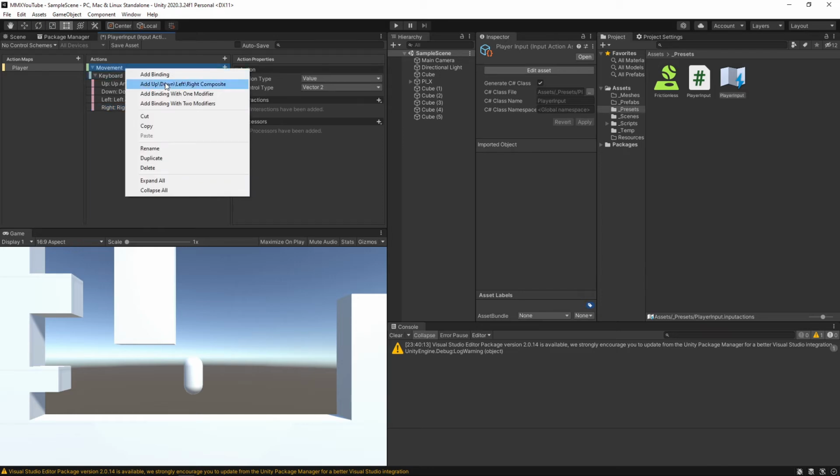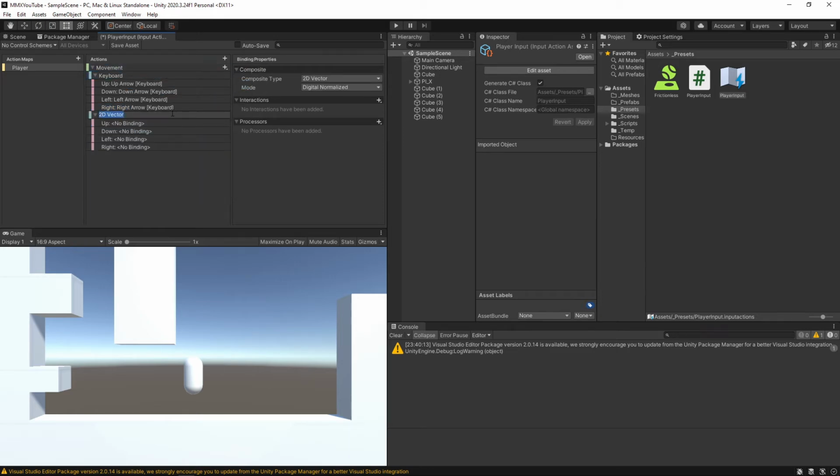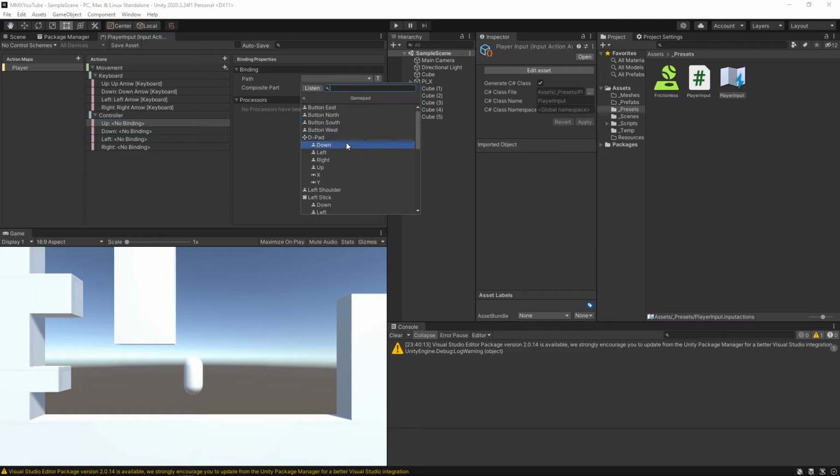You could also do the same with the controller. Press the same thing again, add another composite, controller, and go to gamepad, select the... which one again? I kind of forget. This is the left stick, right? Or... yeah, it should be.